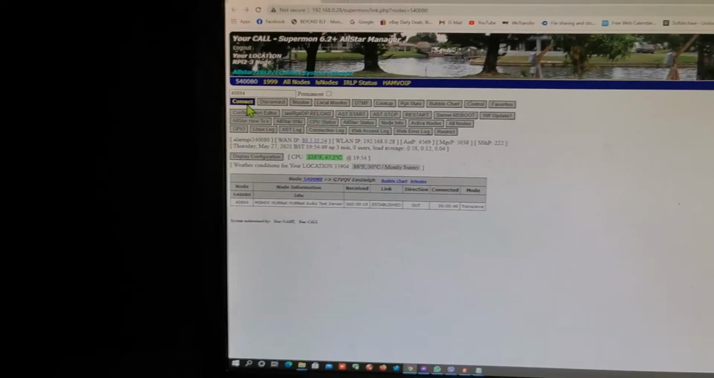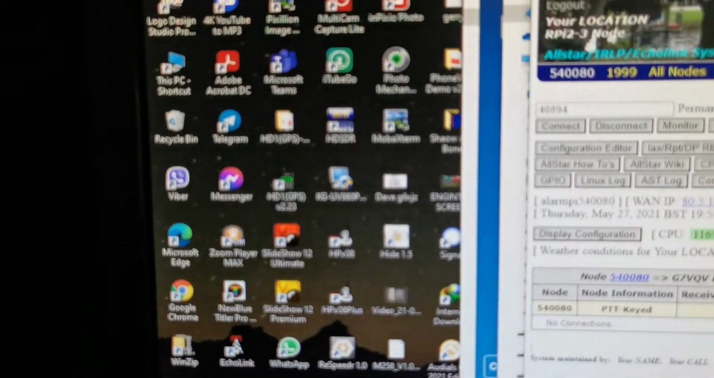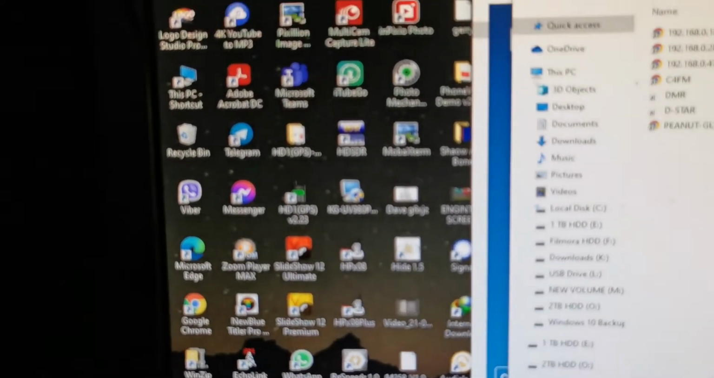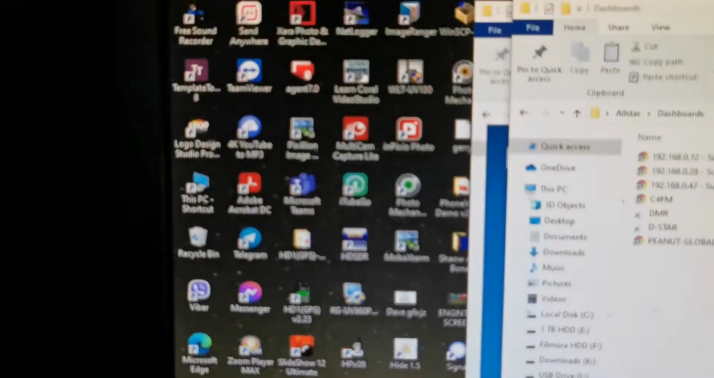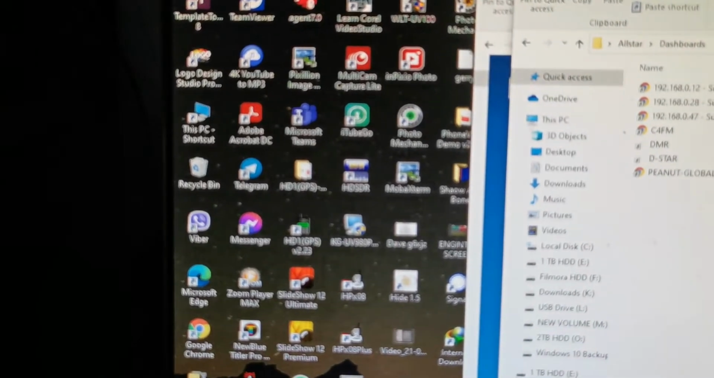That's connected to the system. Now I can do disconnect from that and then go in. Node 40894 disconnected. And I can go into the hubnet system.